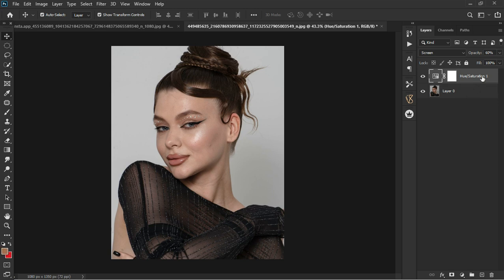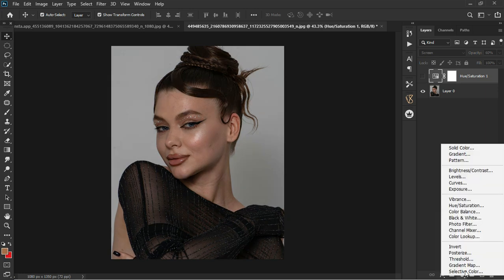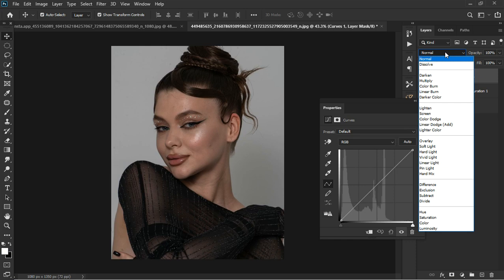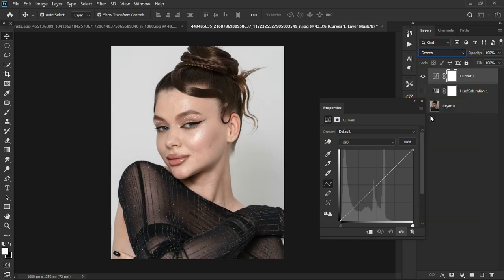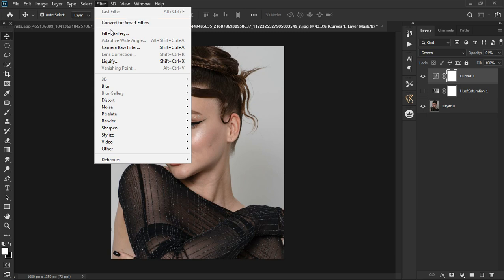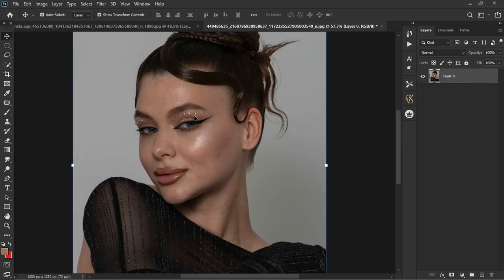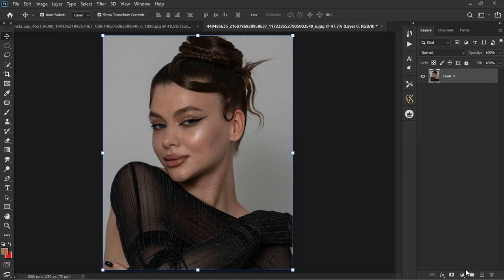Just pick any adjustment layer. I'm going to turn this one off and show you another one. You can just choose curve right now, and then just change to screen. You can see, brighten it up, as easy as that. So instead of going to the filter, camera filter, and then changing things, I'm just going to delete this, and then delete this one as well. So now here we are. Now let's brighten it up.